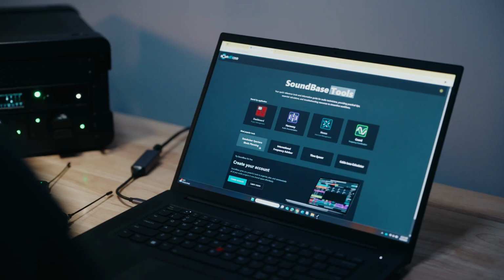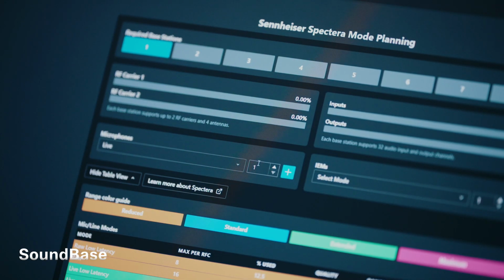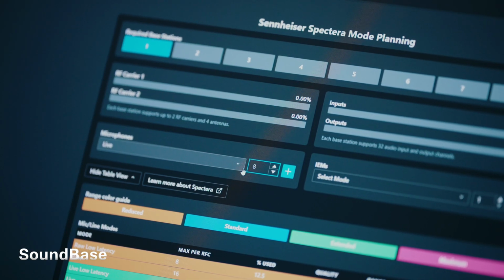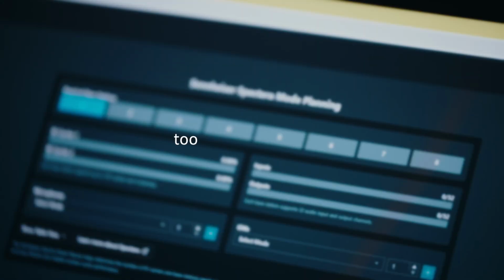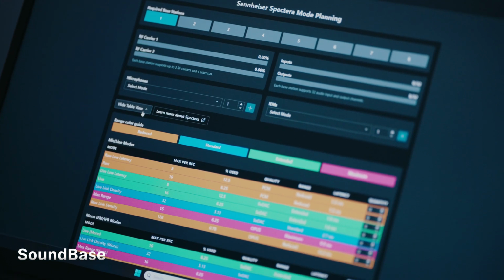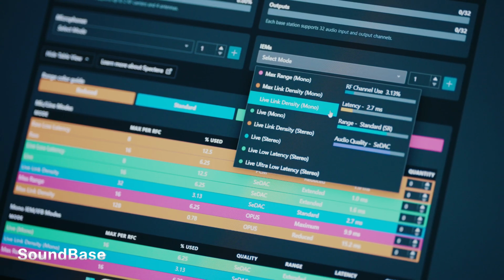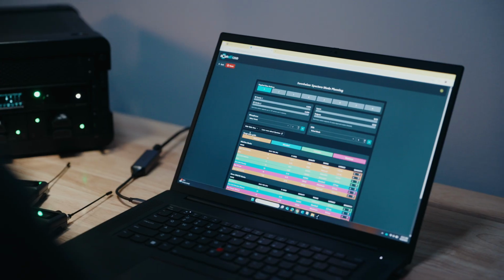As Spectera software evolves, the integration of Soundbase will be yet another available option for our users. At the moment, the Soundbase website offers a Spectera mode planning tool that's available by visiting tools.soundbase.app. This will give you a great overview of the capabilities of the Spectera system when it comes to utilizing the various audio link modes available to you. For more information on Spectera audio link modes, check out the video linked in the description below.